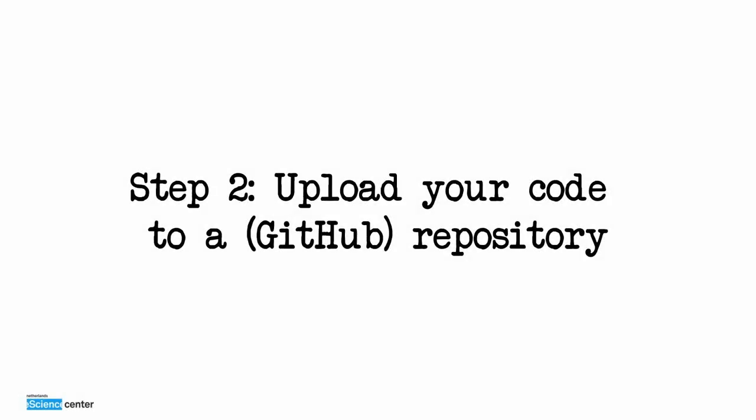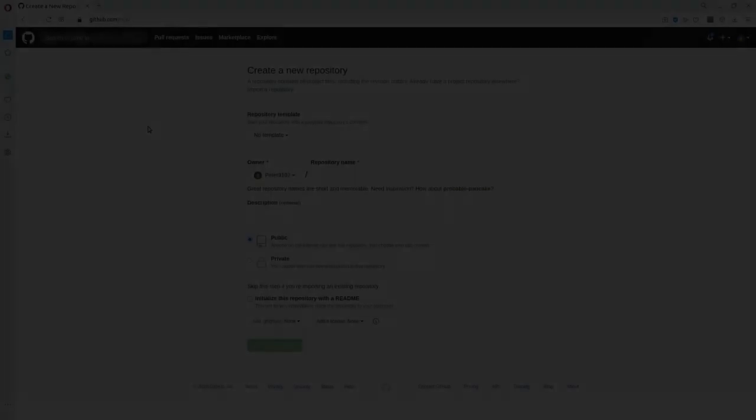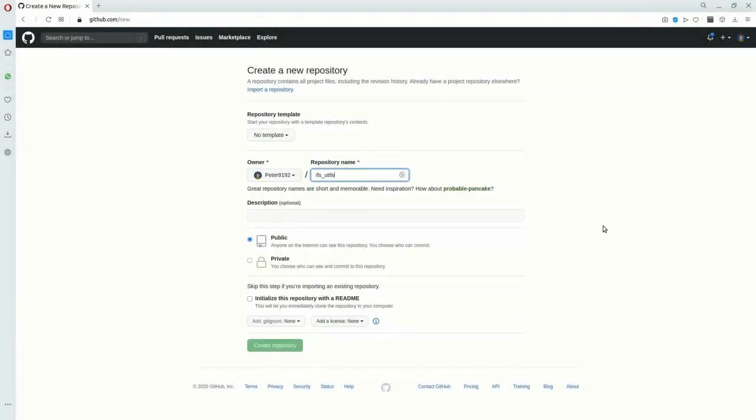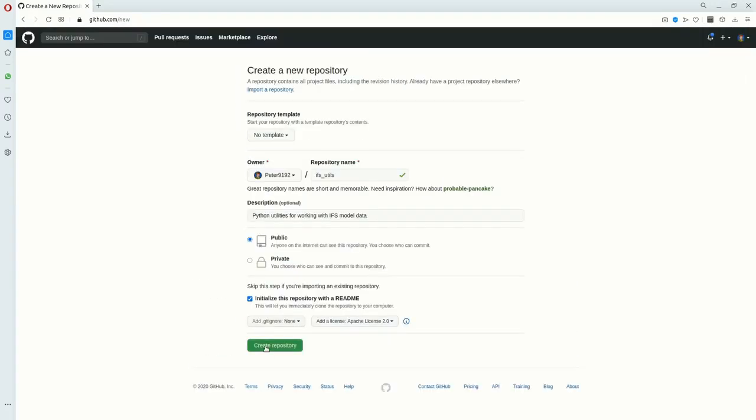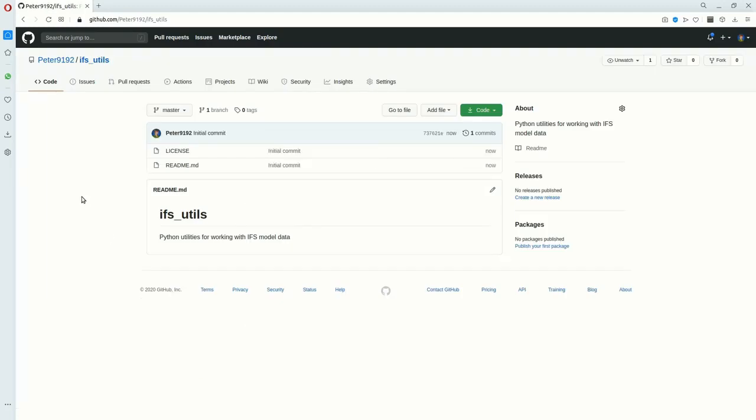Next thing, I really quickly want to show you how to upload that code to GitHub if you've never done that before. So I'm making a repository here. I'm making a public one and I'm choosing a license. And then it's just a matter of create repository. This is it. So now there's a repository that contains a license and a README file.